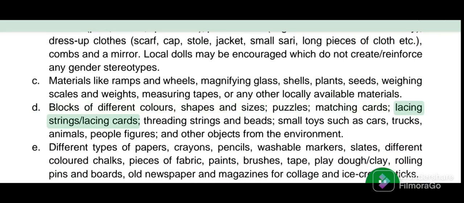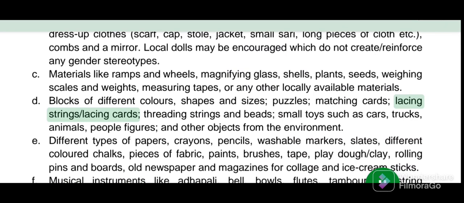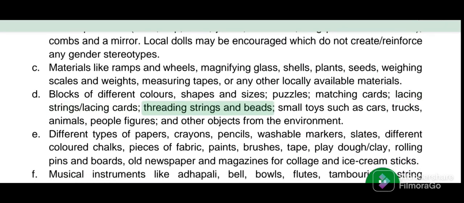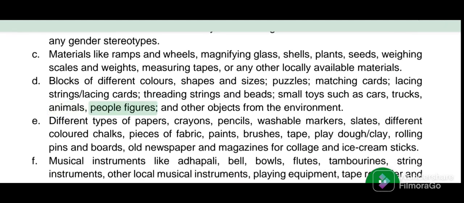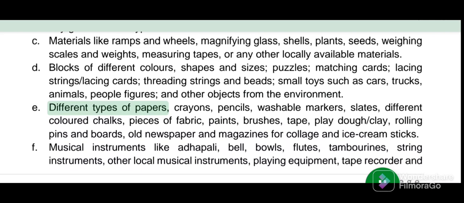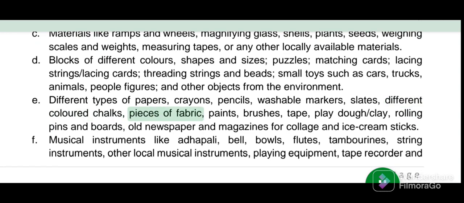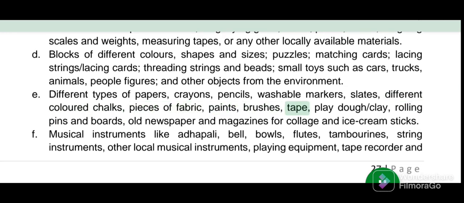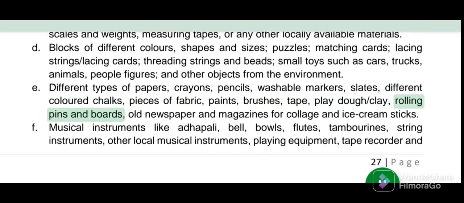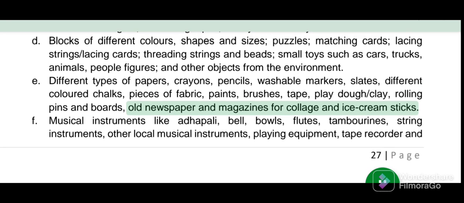Puzzles, matching cards, lacing strings, lacing cards, threading strings and beads, small toys such as cars, trucks, animals, people figures, and other objects from the environment. A. Different types of papers, crayons, pencils, washable markers, slates, different colored chalks, pieces of fabric, paints, brushes, tape, Play-Doh clay, rolling pins and boards, old newspaper and magazines for collage and ice cream sticks.